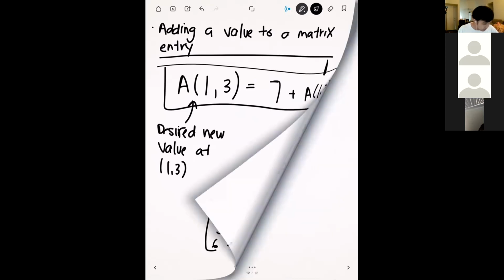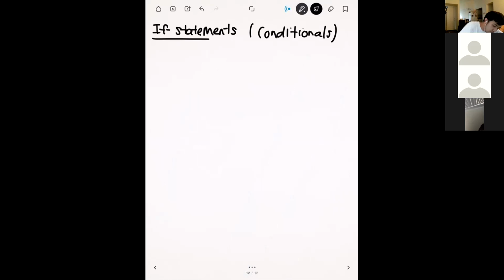Okay. All right, so next let's go over if statements. Another name for these are conditionals. The purpose of conditionals is that they're used when you want your program to do something different depending on the situation.